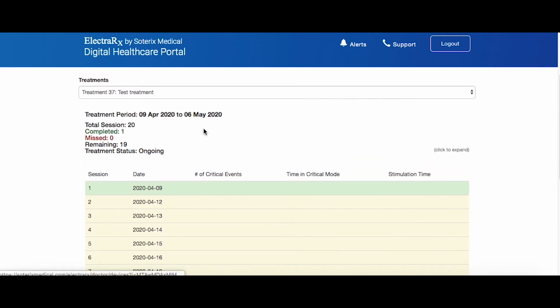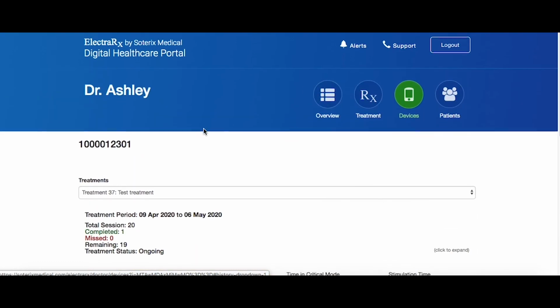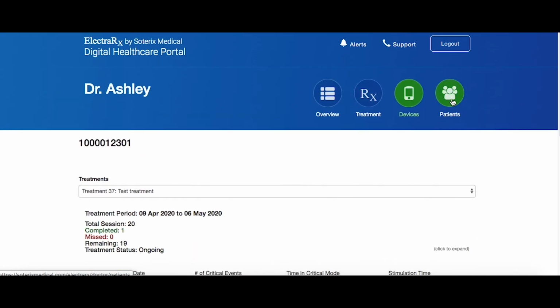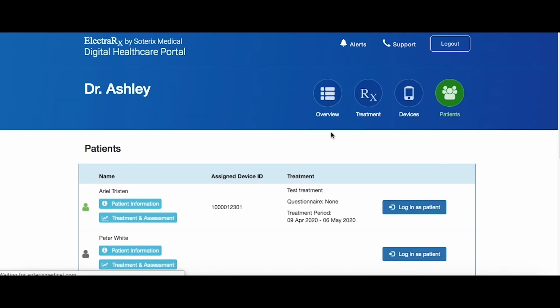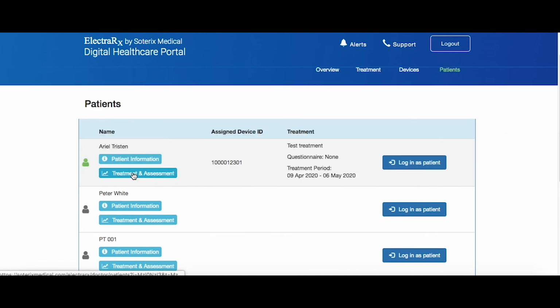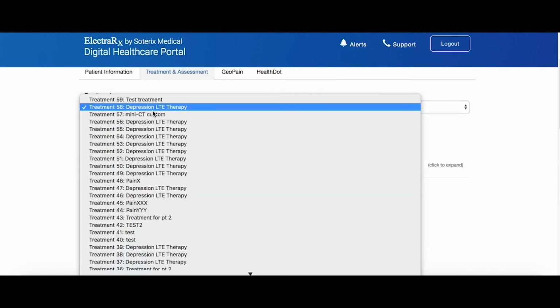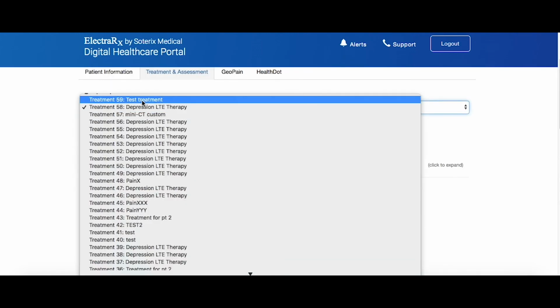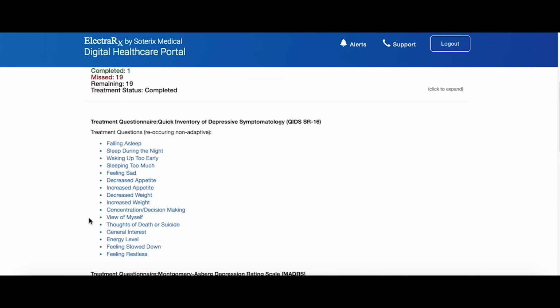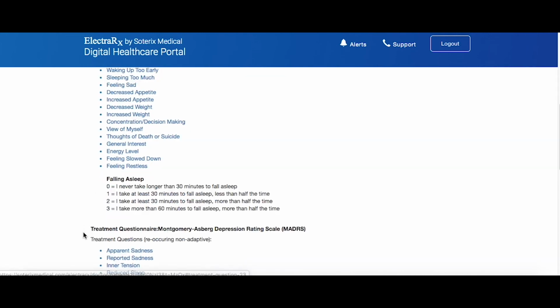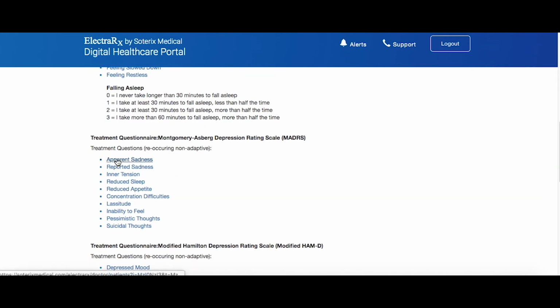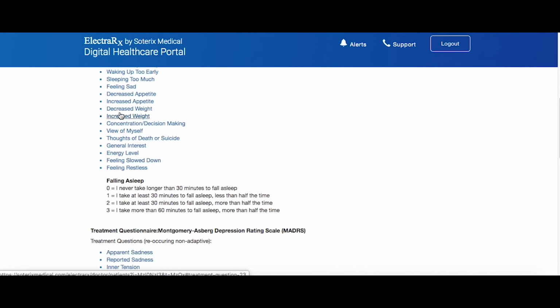In addition, under the Patients tab, you can see information about the questionnaires that were assigned to them by clicking on Patient Information, or clicking Treatments and Assessments. Note that there is no information about a questionnaire since we didn't assign one to this treatment, but you can see this information under previous treatments using this device. By clicking on the questionnaire, you can see the patient's responses.